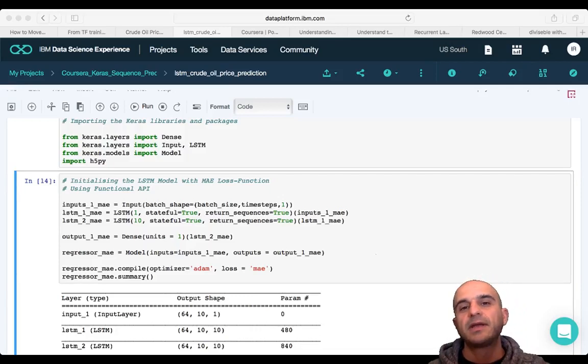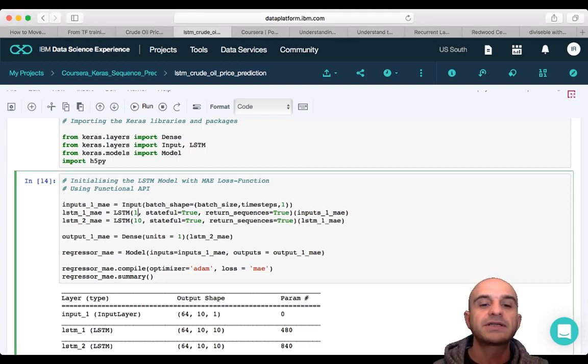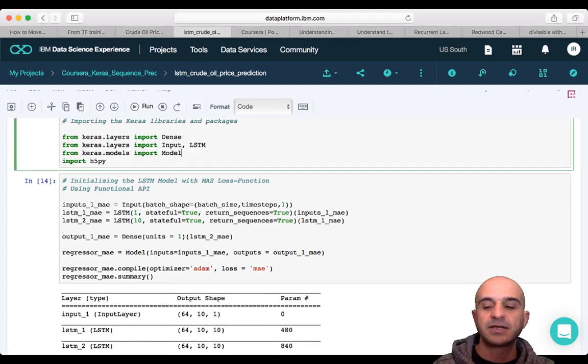Welcome back. In the last session, we constructed the input and output data as X train and Y train. Now we are coming to the most interesting topic, which is designing of the LSTM network. But first of all, we need to import some required packages.